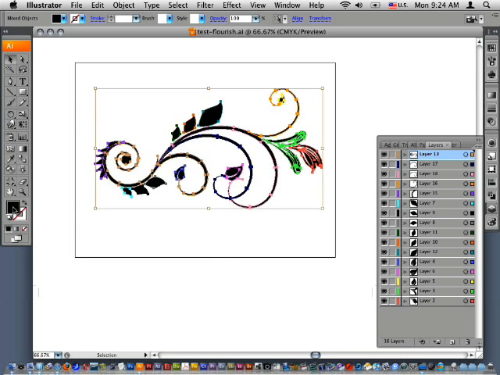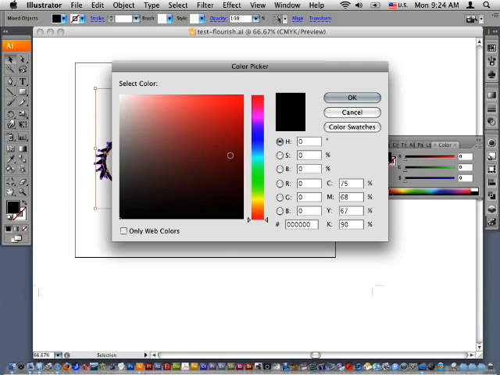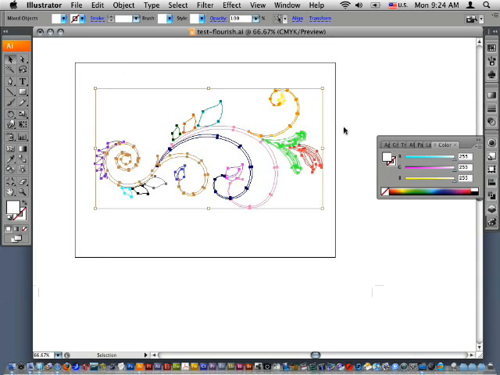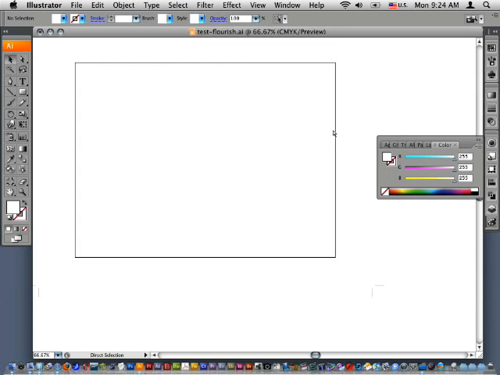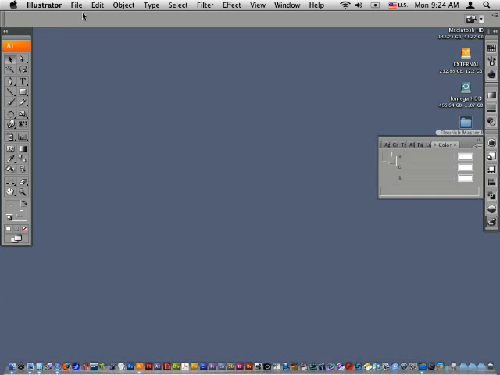So why don't we go ahead and double click in the color picker here in the tool palette and just drag the selection to white. Now we're good. Let's save this again and let's head over to After Effects.